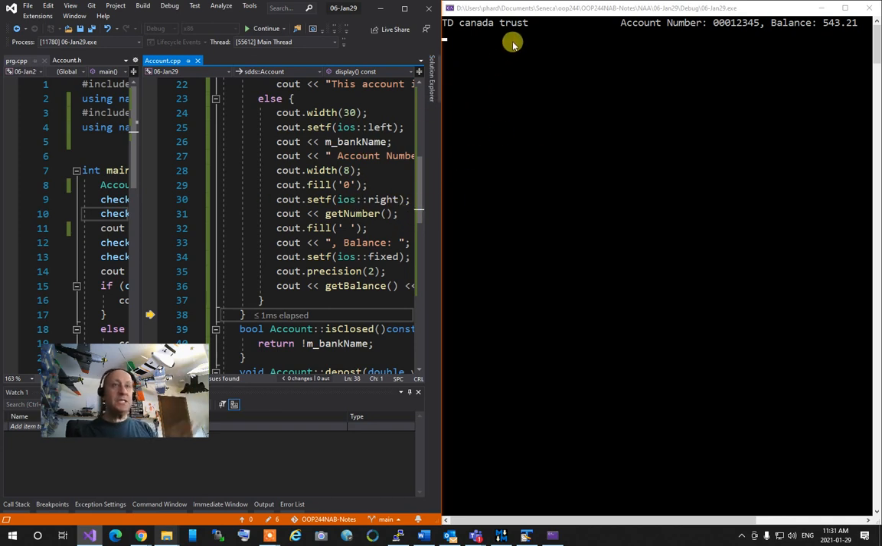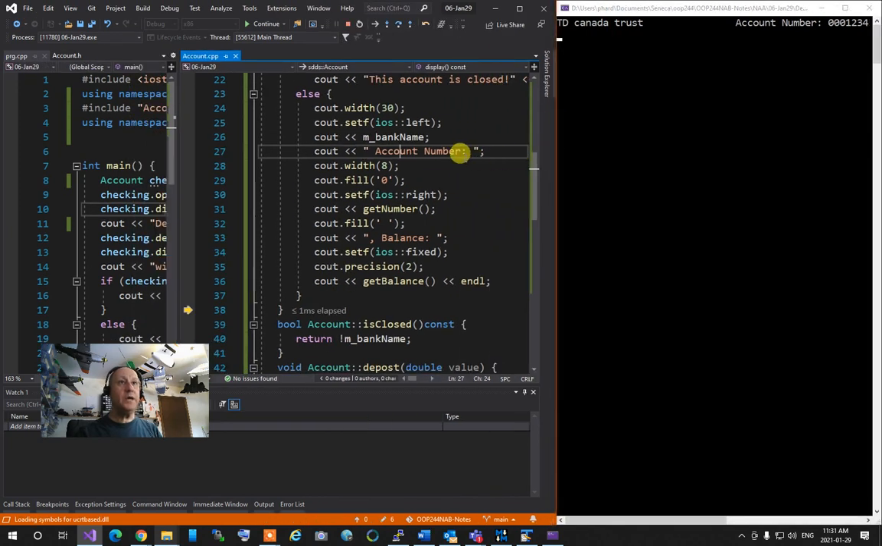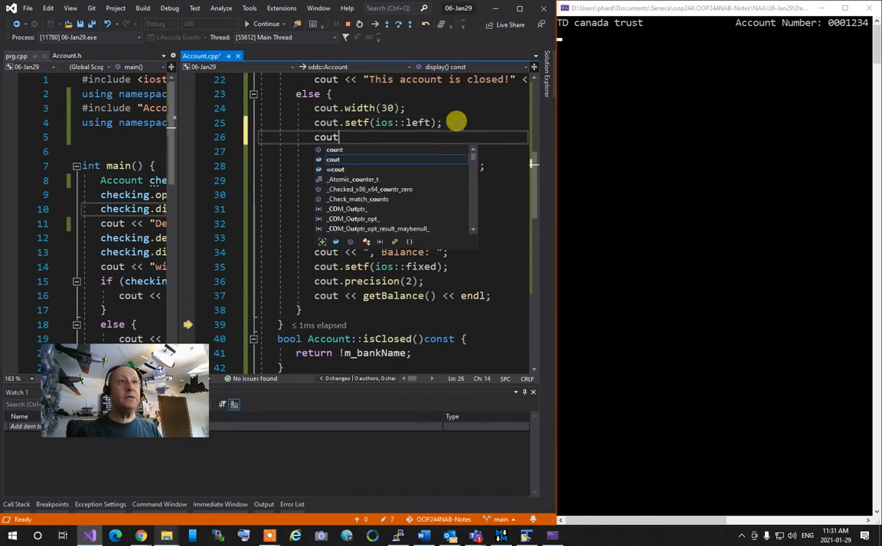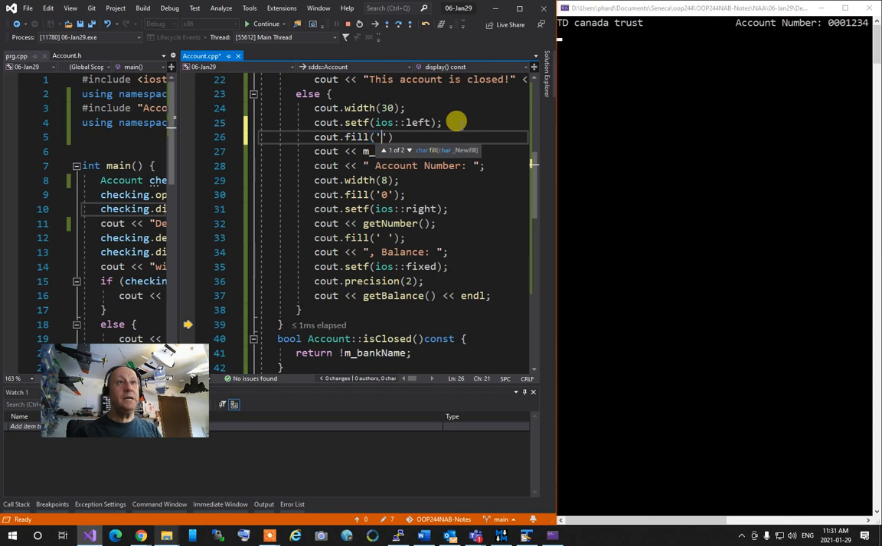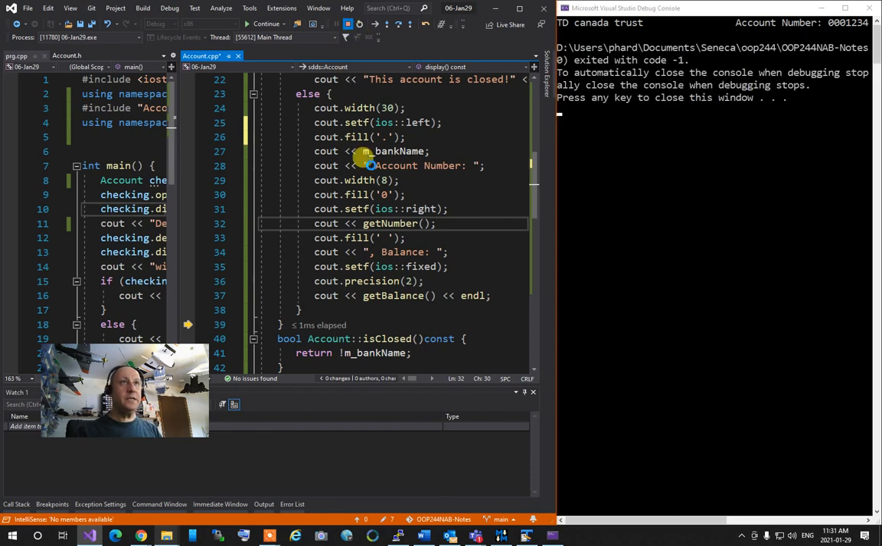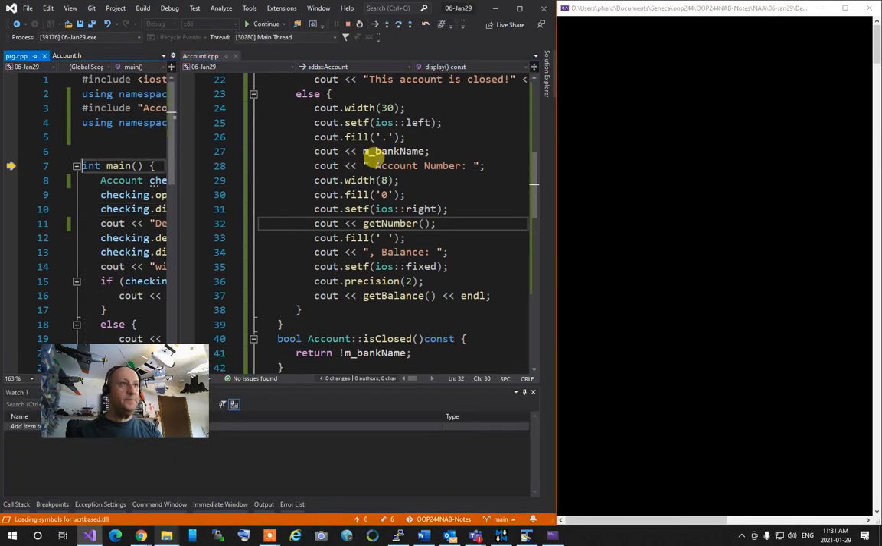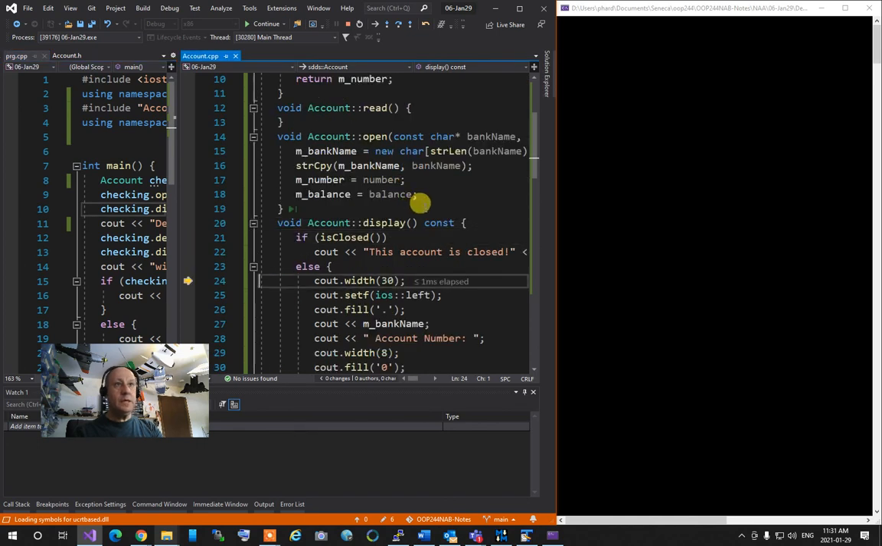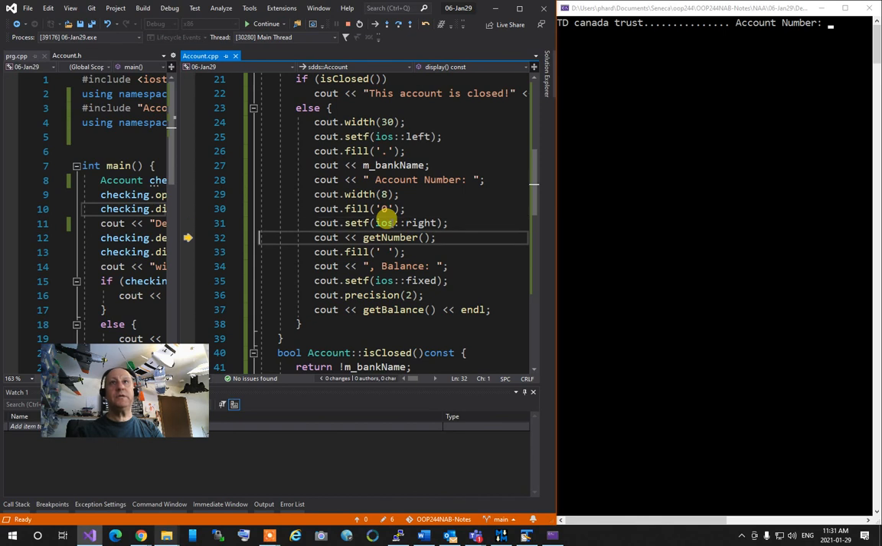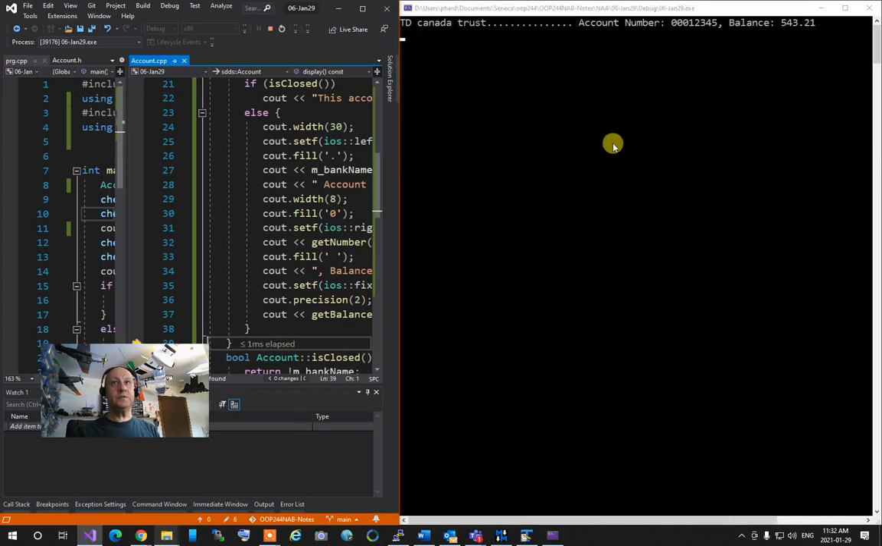As you see now, for example, for this Canada Trust thingy over there, because it's too long, I have too many spaces, what I could do was something like this. So I could actually have a set fill over here saying cout.fill, and I would say put dots over there. It should kind of show that Canada Trust is the account for this one. So if I run it again, as you see now, it puts 30 characters left, fill, and when it prints the bank name, it puts dots in front of it, so it kind of looks cooler like that, I hope. And then it shows the balance and all the good stuff. So that essentially will be the output.